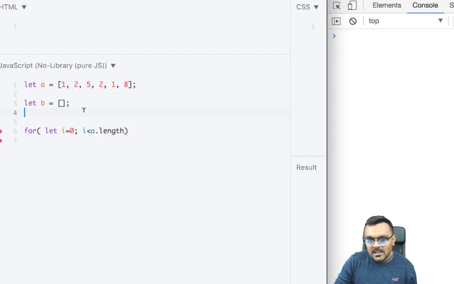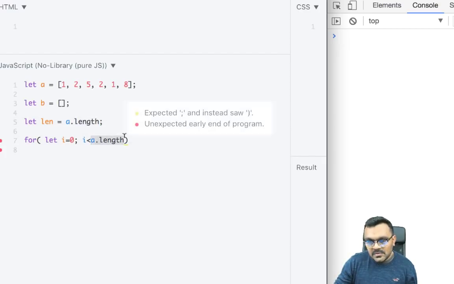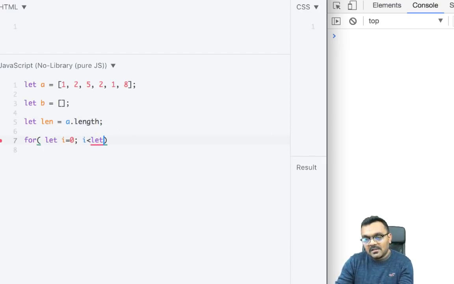So you need to explain this: I can say let len equal to a.length, and then I can just use len here. That would be a little faster.